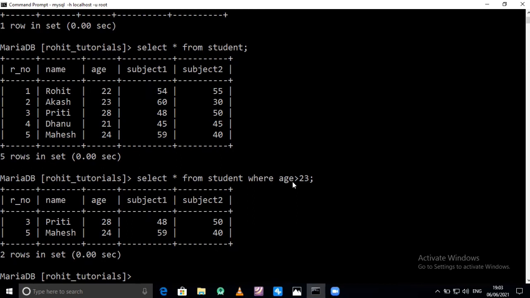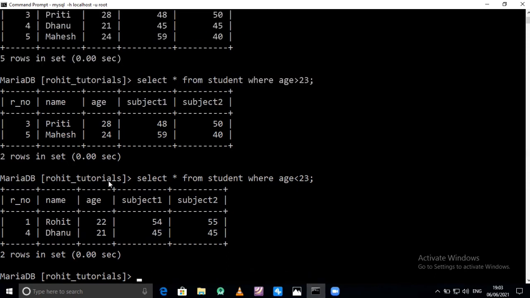Now the less than operator. Same table consisting of 5 tuples, where age is less than 23. Enter. Rohit has age 22, which is less than 23. Dhanu has age 21, which is less than 23. This is our actual table.